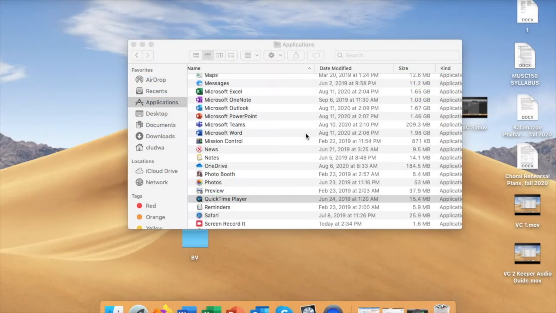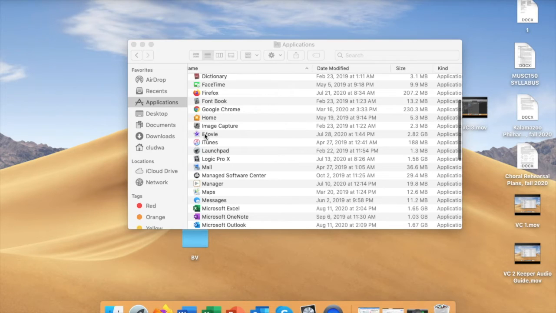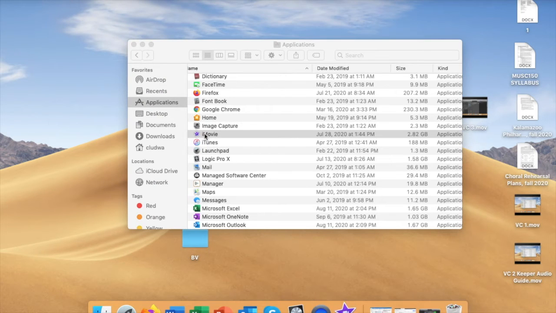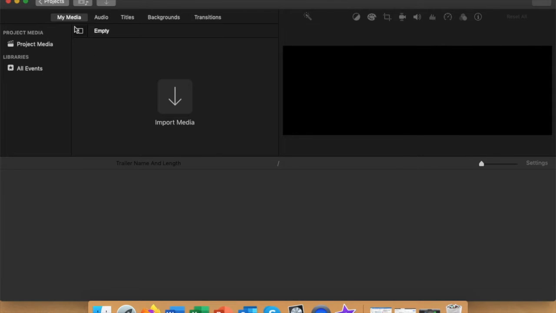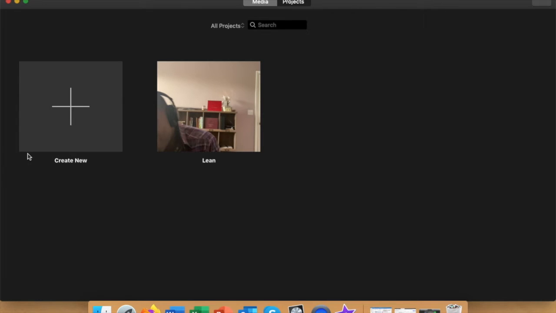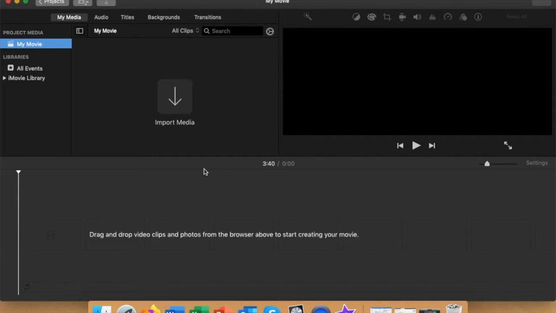All right, so the next thing you're going to do is go to your applications, and we're going to open iMovie, or whatever video editing software you use. I, again, choose iMovie because I'm a Mac user. Double click on that, get your iMovie to open. Okay, you can read all that some other time. Double click on movie. Sometimes it takes, there you go.